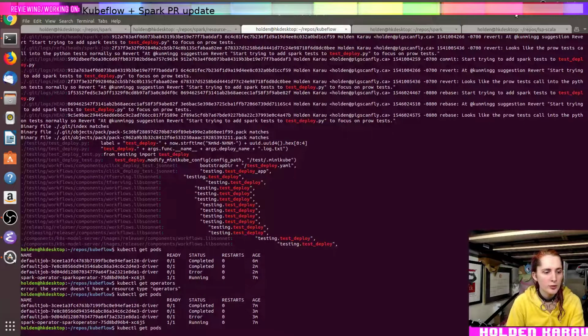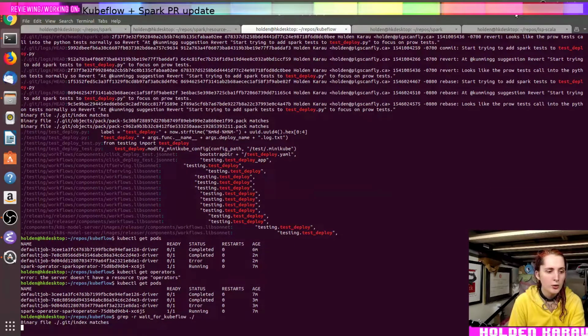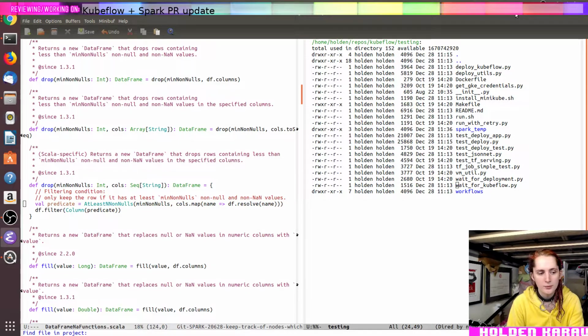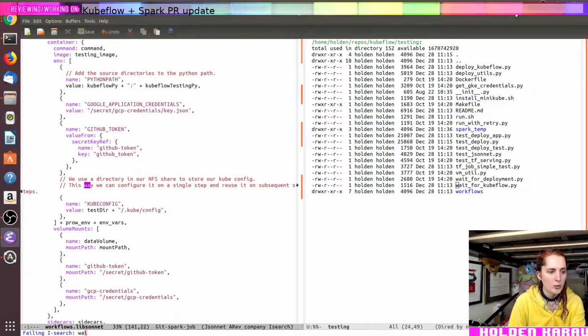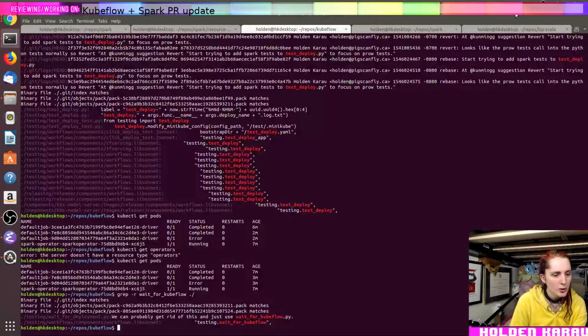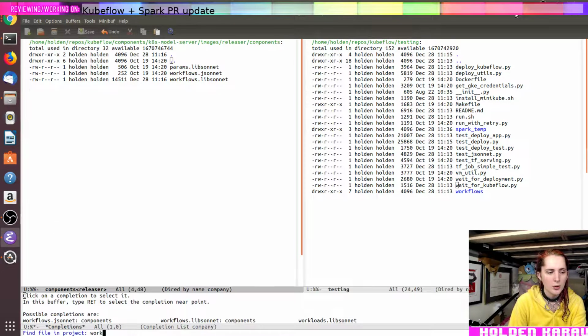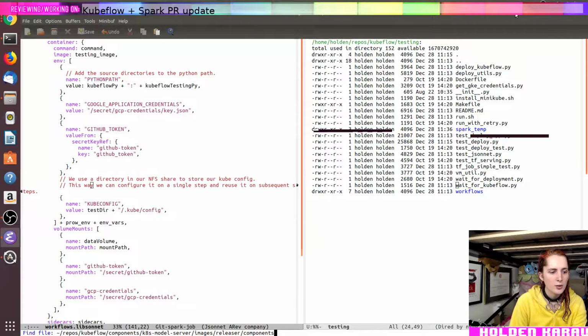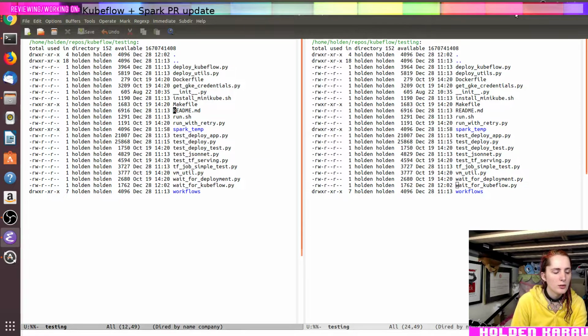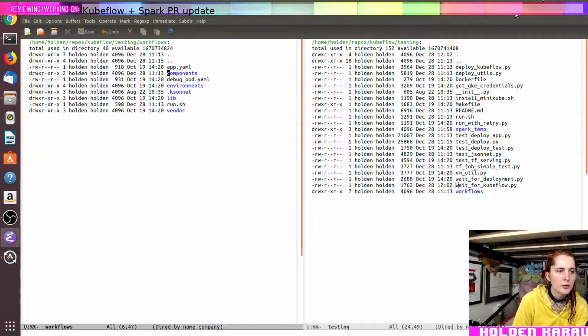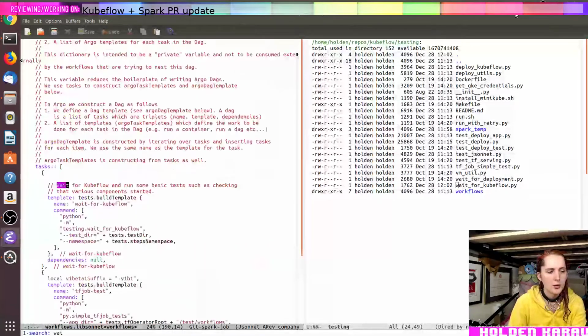So where is wait for Kubeflow called from? Wait for Kubeflow. Workflows.libsonnet. Okay. Oh wait, yeah. Workflows.libsonnet. Wait for wait, what? There's, goddamn it. Workflows.libsonnet components. It just doesn't want to. So testing. Wait, what? Okay, testing. Workflows, components. Workflows.libsonnet. Wait for Kubeflow. Okay.